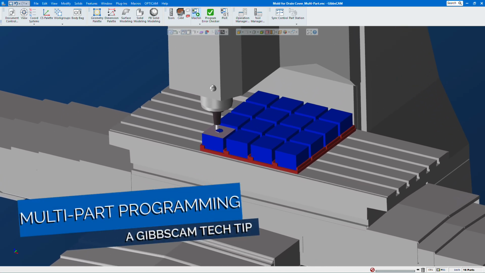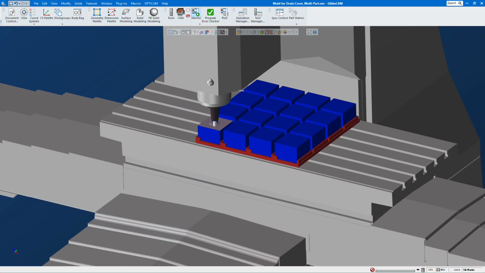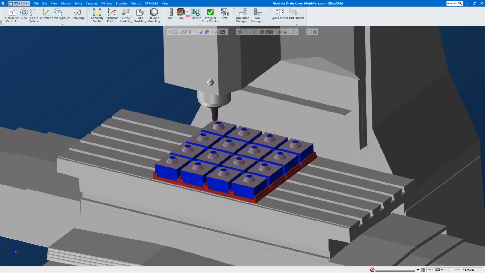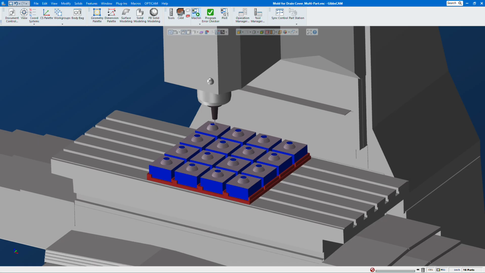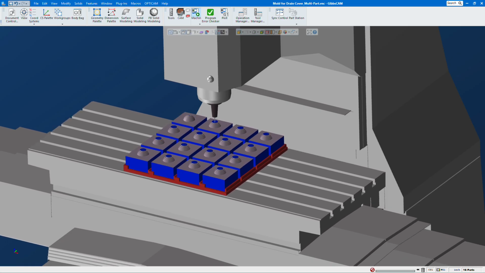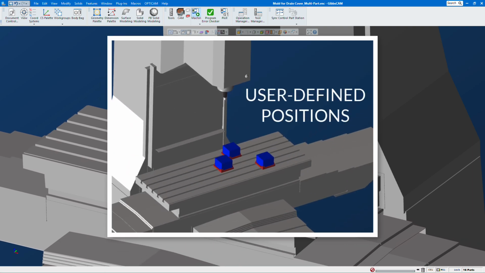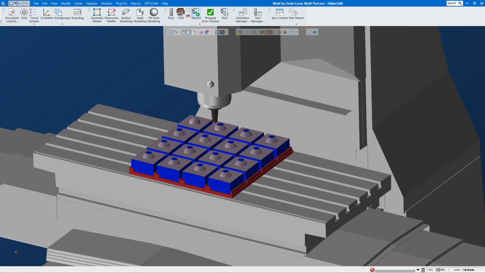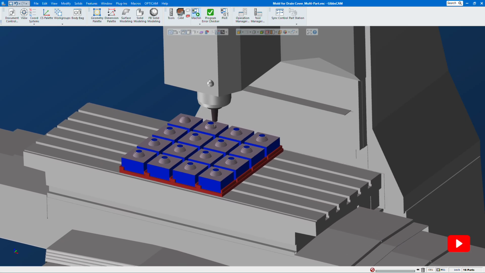In this Tech Tip, we're going to discuss a function called multi-part. What multi-part allows me to do is completely program a single part and spread it out on the machine, whether it's a grid, as you see here, in a single linear line, or in any position that I need it on the table. So 3 different ways. We're going to show you how to do this quick, easy, and simple.